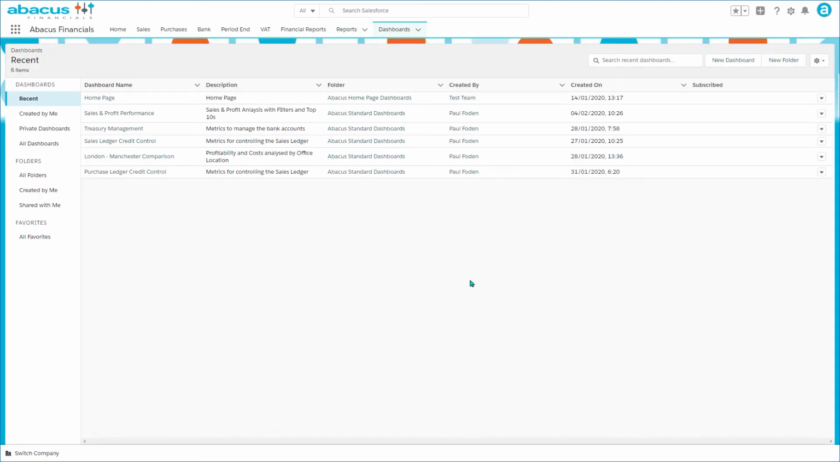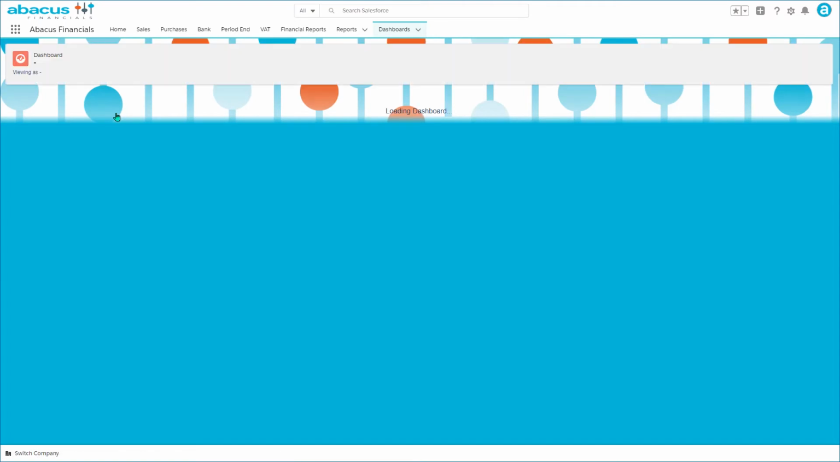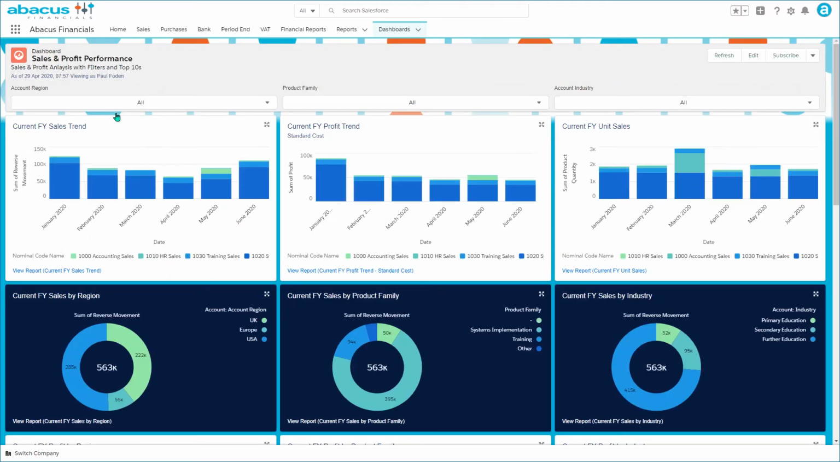Under the Dashboards tab, we have 6 dashboards set up to illustrate what is achievable. And this is really where a financial package comes into its own, because it's all about reporting. And using Salesforce's native dashboard feature, we can provide excellent reporting. On this sales and profit performance dashboard, we have 18 different graphs, all of which can be drilled down into.